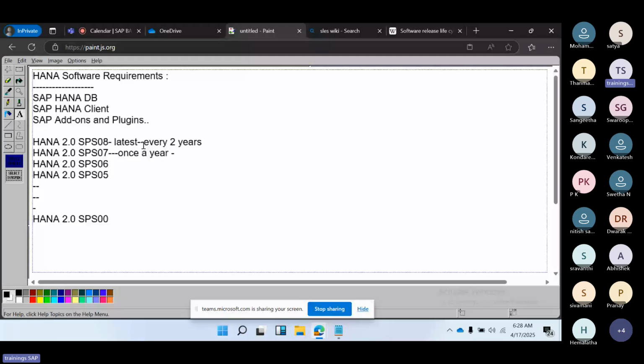Until then, they will release the revisions, maintenance revisions, to the customer. No SPs, only revisions. This is the latest version, and these are the HANA DB versions.